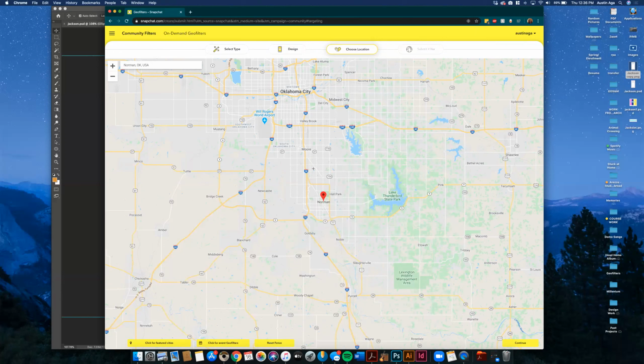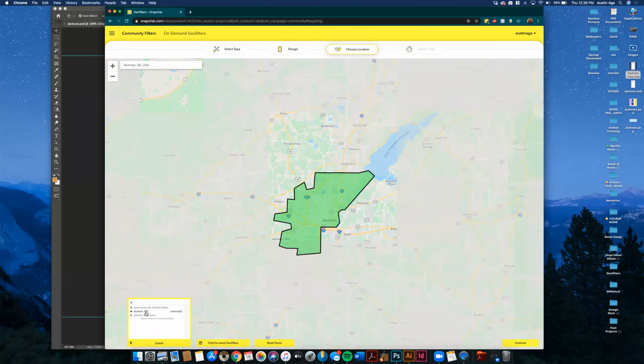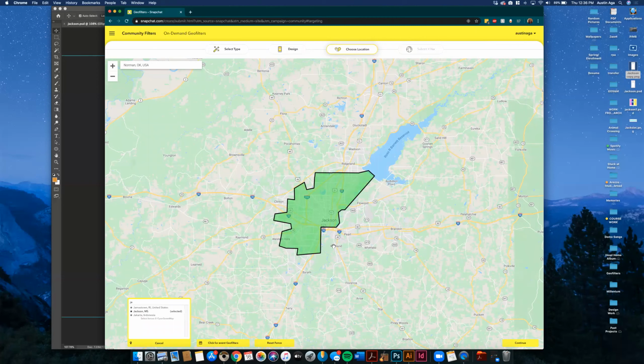But the reason Jackson was already pre-made for me is because I did what's called a featured city. So featured cities are more likely to get filters just because they're in high demand according to Snapchat. And Jackson I saw was one of them, so that's why I chose it. So I'm going to click it. And here's Jackson, Mississippi.